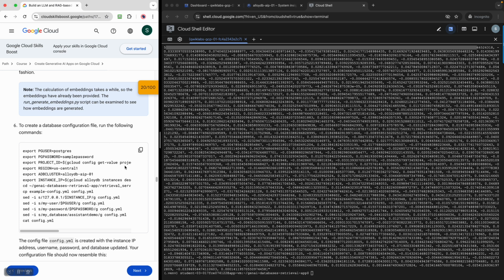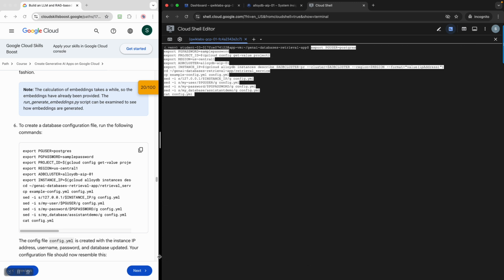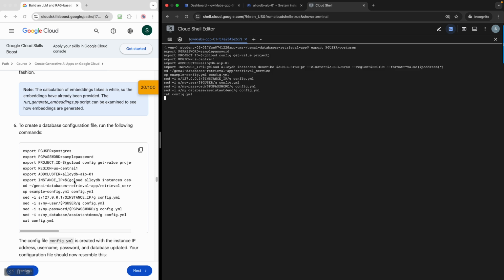So I will directly copy this and paste it over here. Before this, let me clear this so that you can see this clearly. Yeah, now this is the command. You can see the export. I'm not going to go into details, but you can get the information about what this is. So with this I'll hit enter. So we have the data store example for AlloyDB and the username and password, my client ID. So everything is configured.